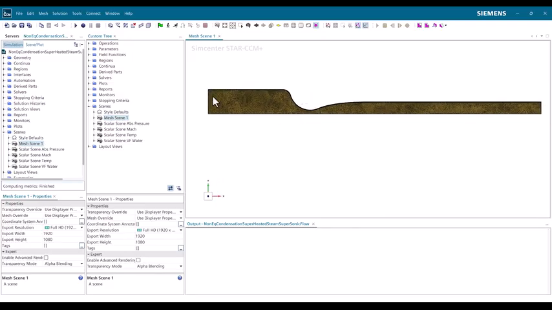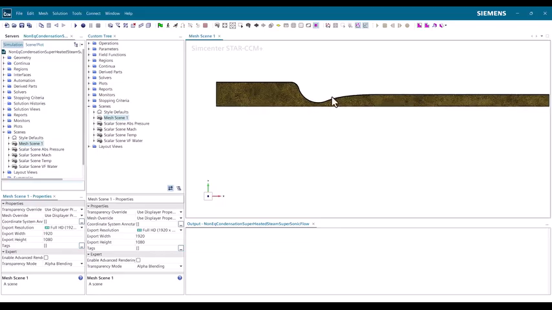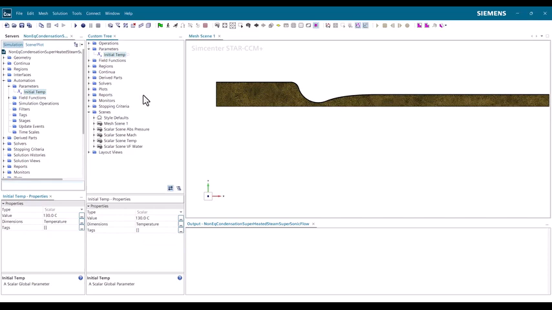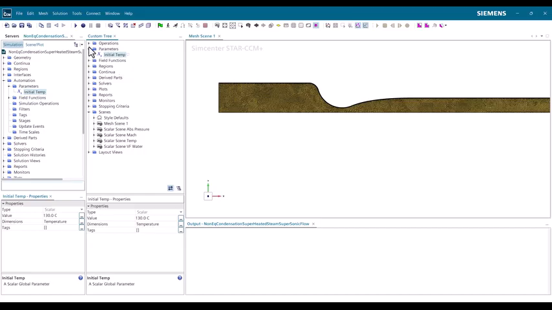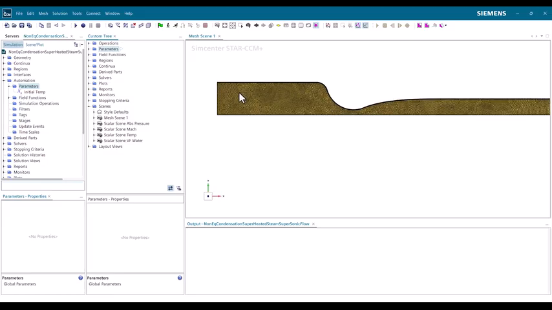At inlet, we have steam at 1.5 bars absolute at 130 degrees Celsius. At outlet is environmental flow conditions. So we have our initial temperature here, it is parameterized, and our mesh is a directed mesh, polyhedral cells, and we have prism layers on the walls.